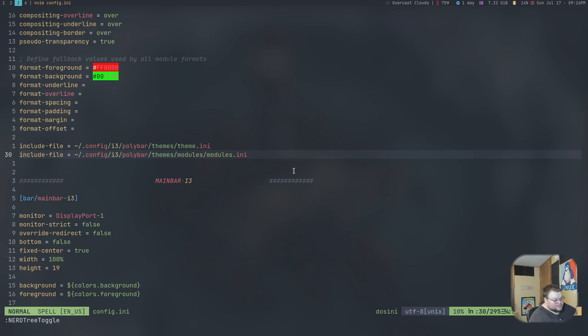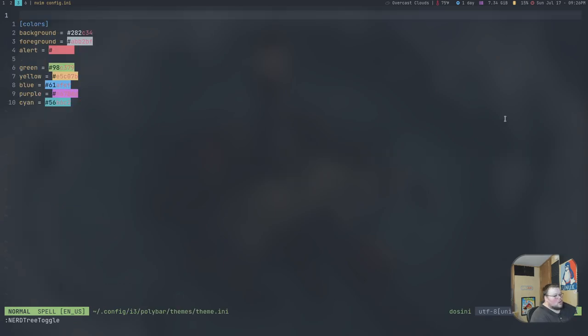I've seen configuration files run up to 2,000, almost 3,000 lines, and while that doesn't necessarily mean that your Polybar is going to run slow or anything, it just makes it kind of hard to scroll through when you're trying to find stuff. So by separating things out using include-file, you can have your configuration file be a little bit cleaner. Okay, so the next one is color variables.